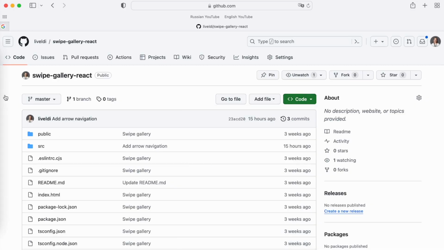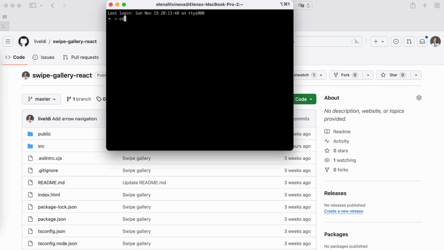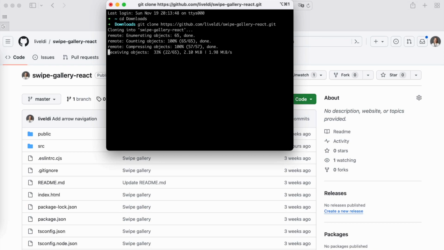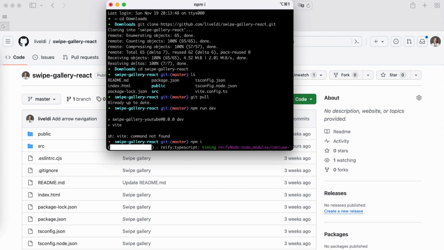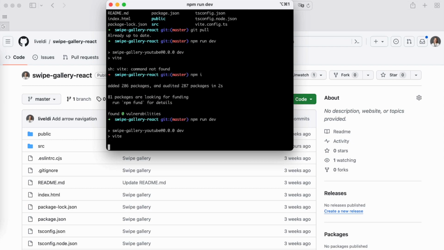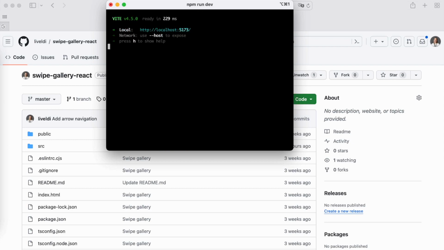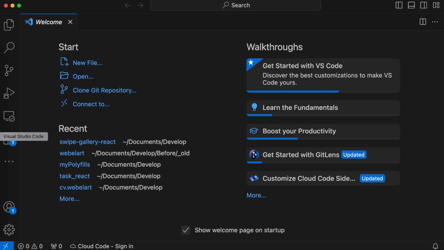So, okay, let's start. Firstly, let's clone our repo from GitHub. You can find the link in the description under the video, so don't be shy, just copy it and git clone swipe gallery React, after it ls and npm run dev. Oops, it doesn't work because first we need to npm install, and after it npm run dev, and basically our server should be started. So let's go next.